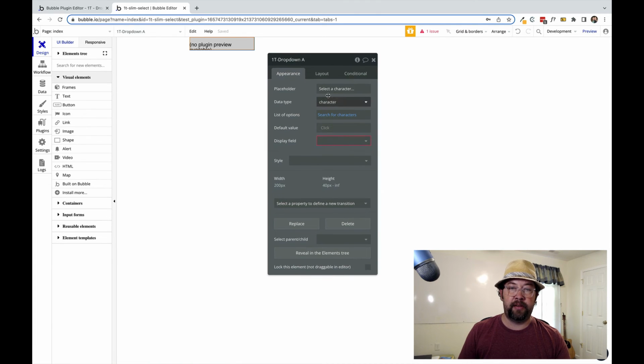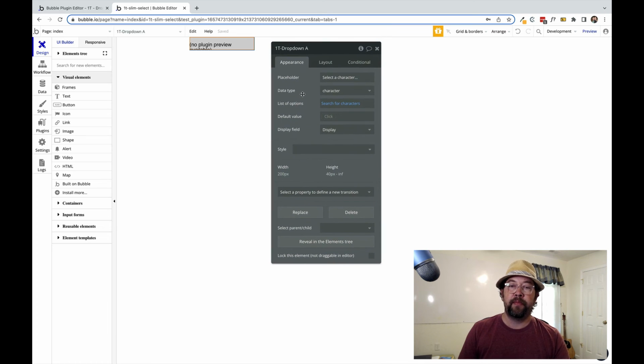All right, so now we can see we have the placeholder, we have the character, we have the list of options. We can set our default value here. And now we have a list of fields that we can display as the option. So we're just going to choose the display field, and that's it. At this point, I think we have all the input fields that we need for the dropdown. We can pass all the data that we need to it for it to operate and function properly.